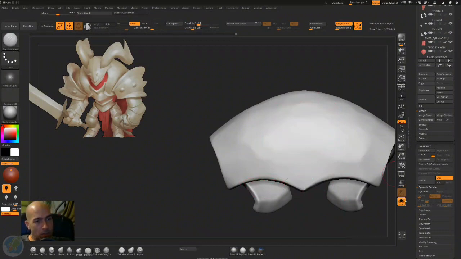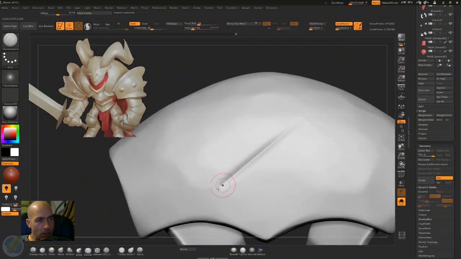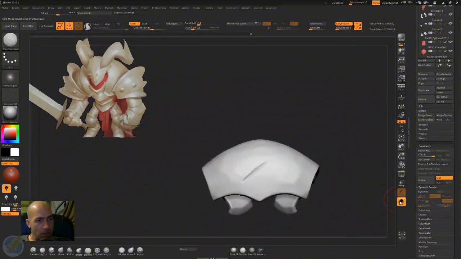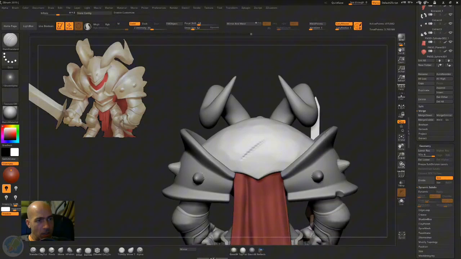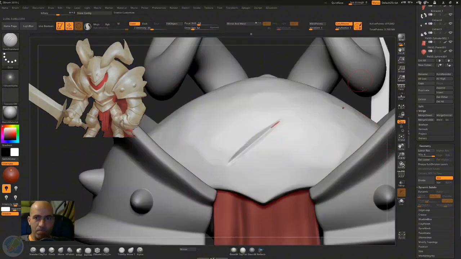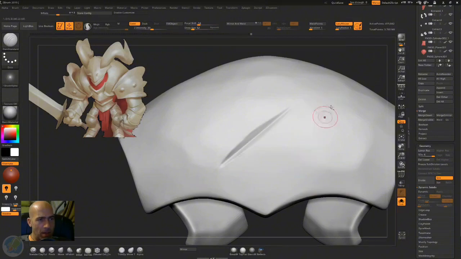Let's make some scratches here, because when he was in some battle, some guy just hit him with an axe here, and he made this big dent in his armor. Ooh, now the camera will go crazy. But it doesn't matter. I mean, yeah, we can make a few more scratches.